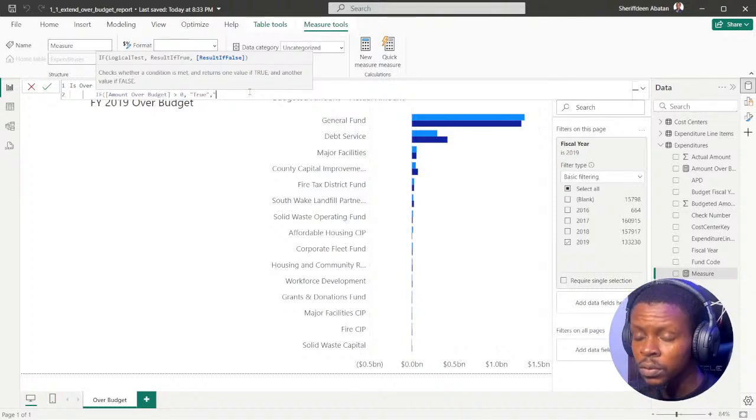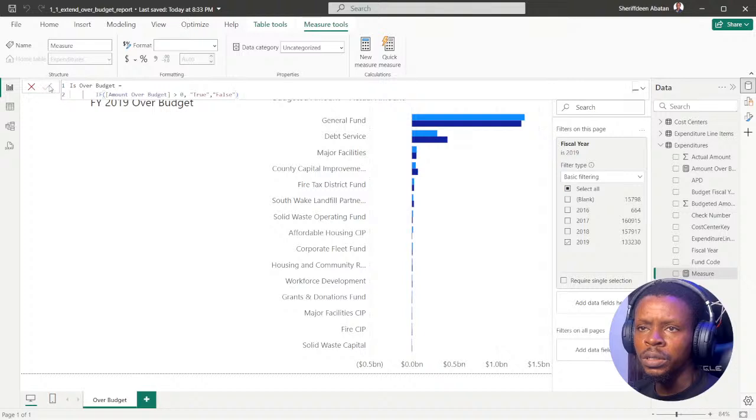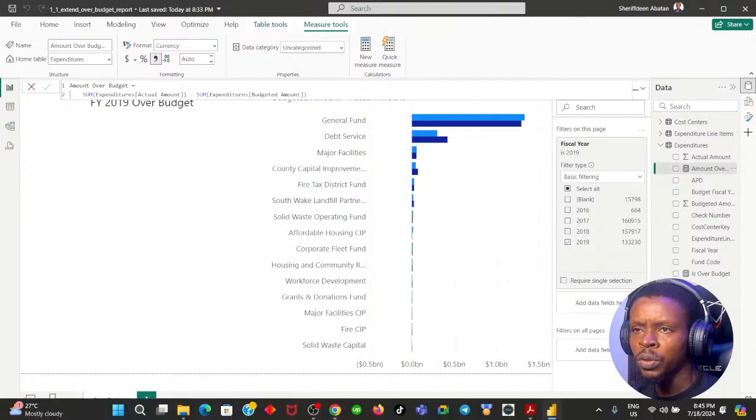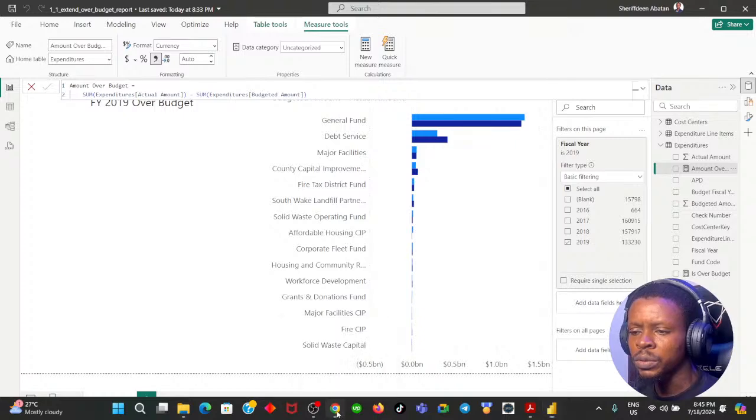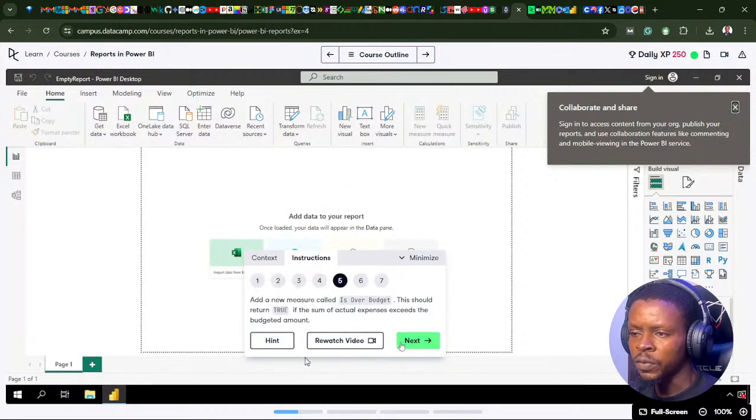Otherwise, return false. So remember our amount over budget is this calculation here. Our amount over budget is sum expenditure actual amount minus sum expenditure budgeted amounts, and that's what it's showing here: sum expenditure actual amount minus sum expenditure budgeted amount is greater than 0. So we don't need to be writing the same formula again.